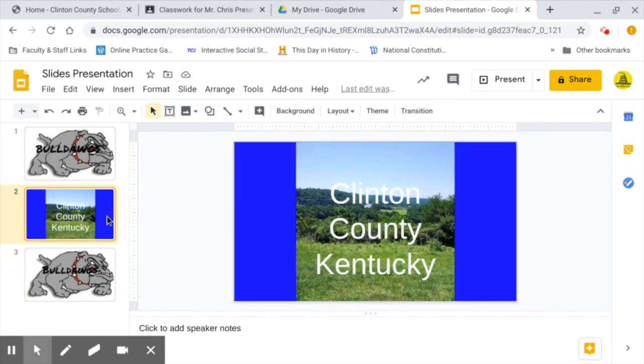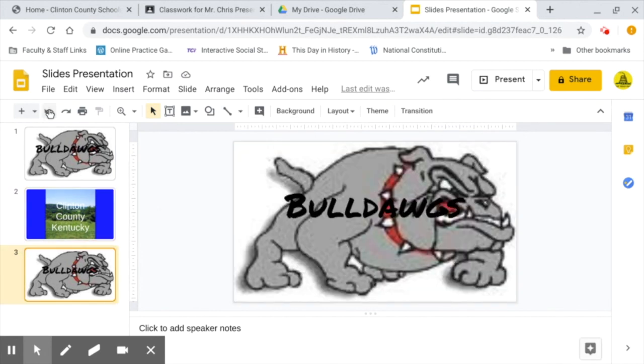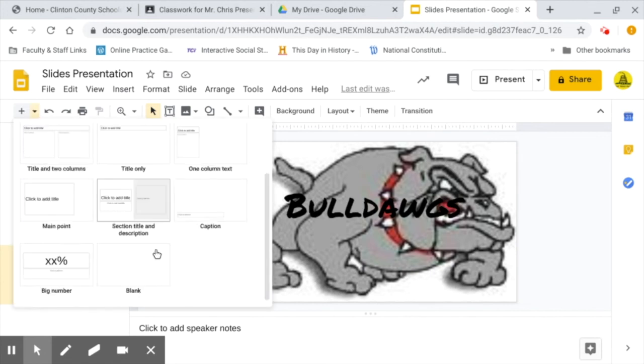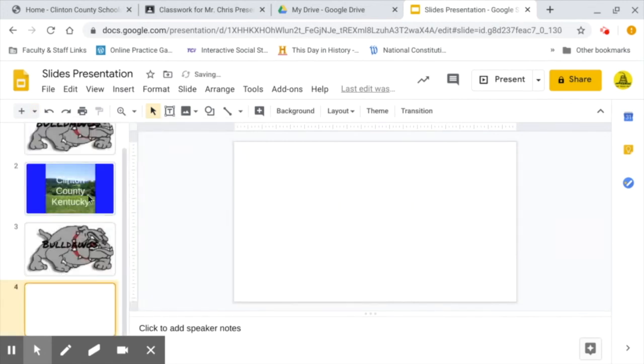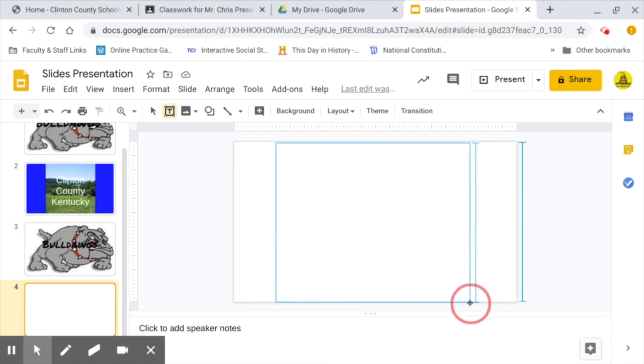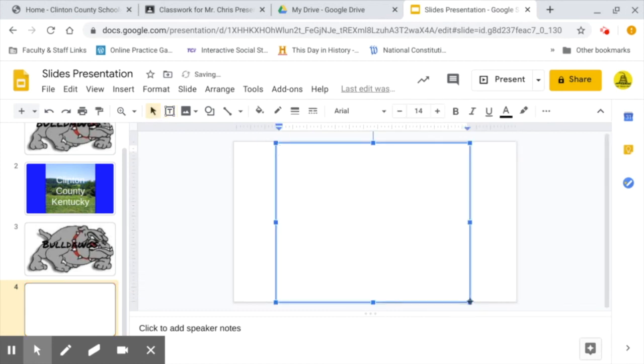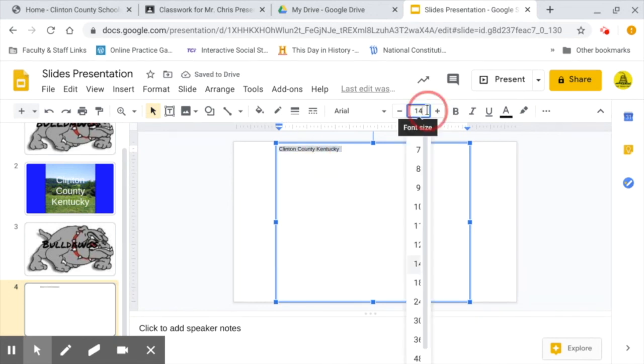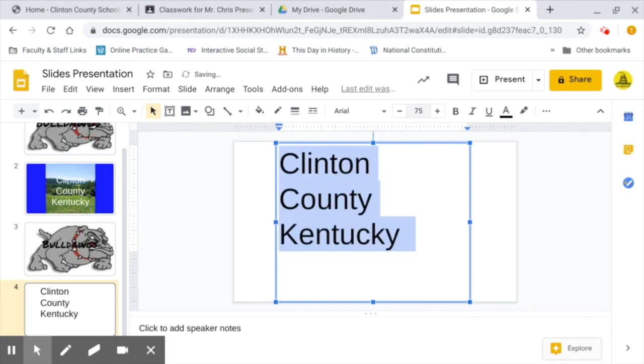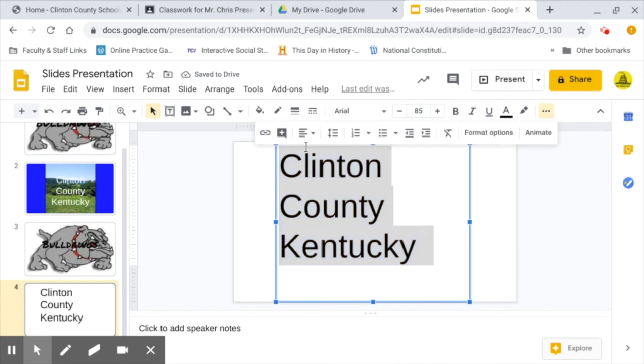All right, let's create this slide then. So I'm going to come down here. I'm going to add another blank slide. I want to put a text box in the center. And I want that text box to say what I want it to say. So I'm going to put County, Kentucky. I'm going to highlight that. I'm going to change it to the size I need it to be. Center it.